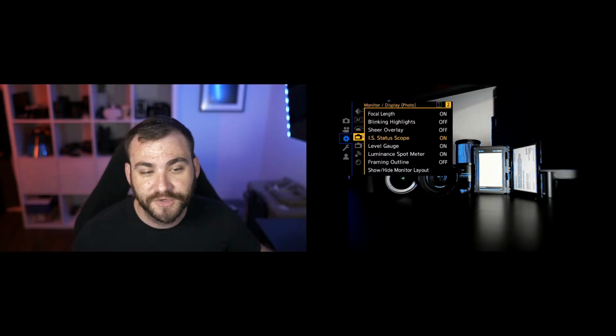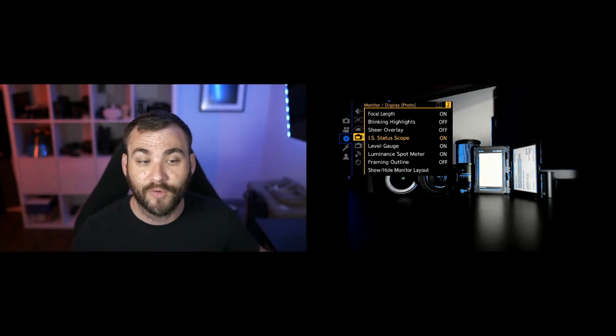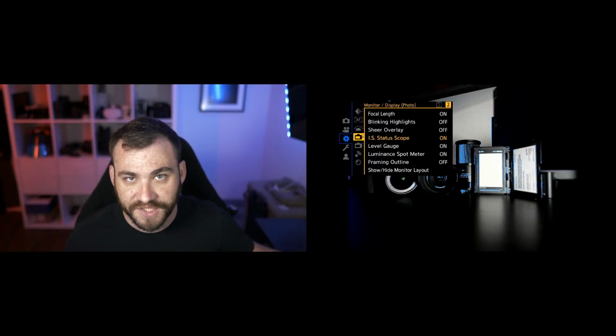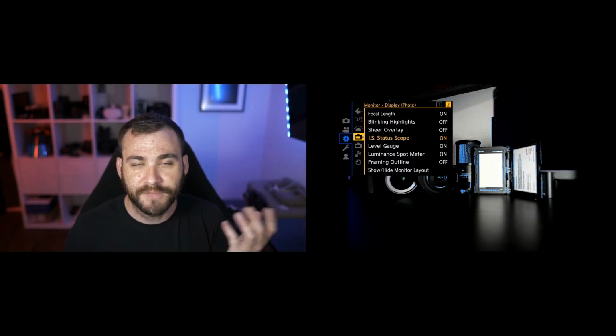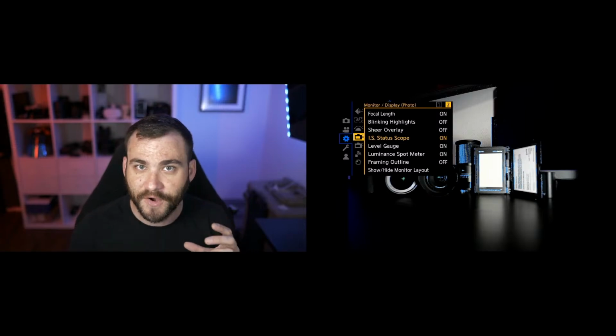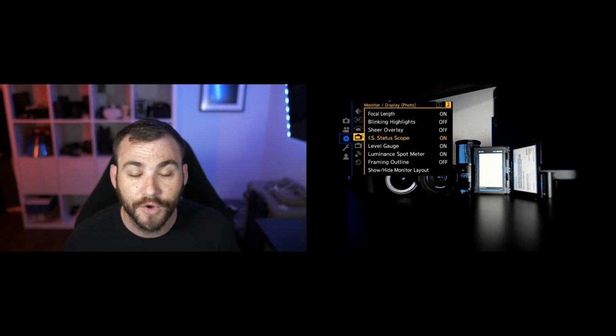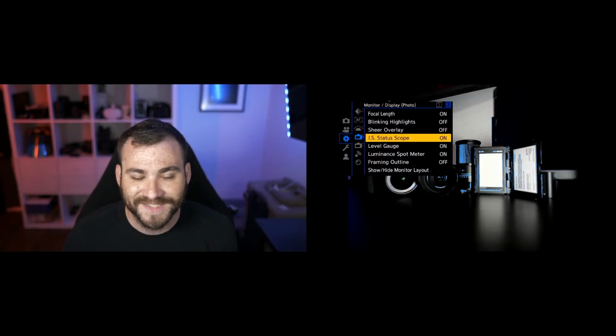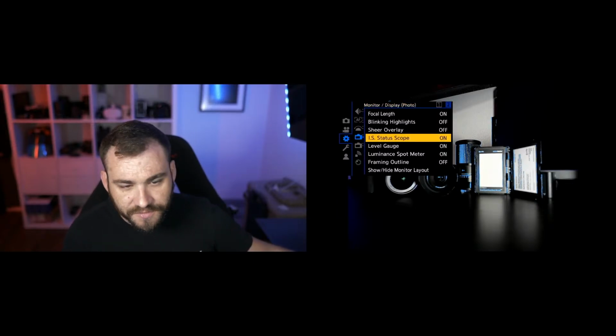As you can see right now, we're in the cog menu, which is the custom menu. We're going to go down to monitor, display, and then for photo. This will be page 2 on the GH6. On other cameras, you'll see monitor, display, parentheses, photo, and that's the one you want to be in. Here, you'll see that we've got I.S Status Scope. So this is where you find it.